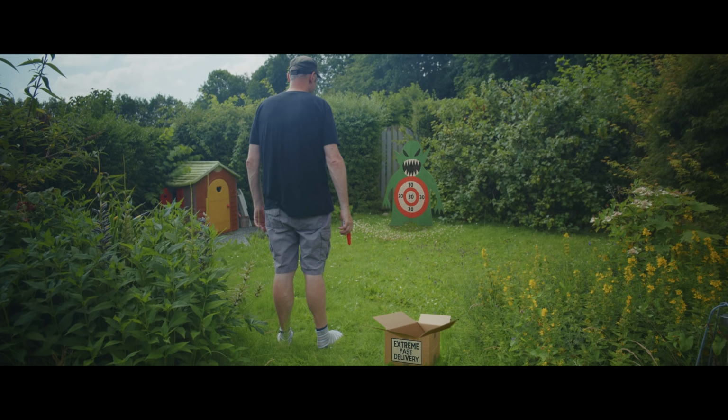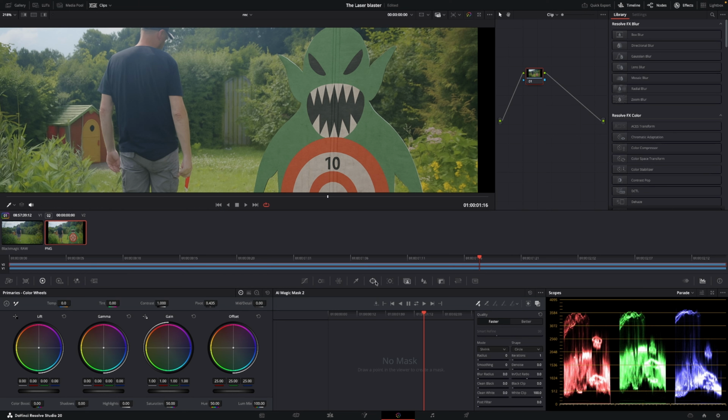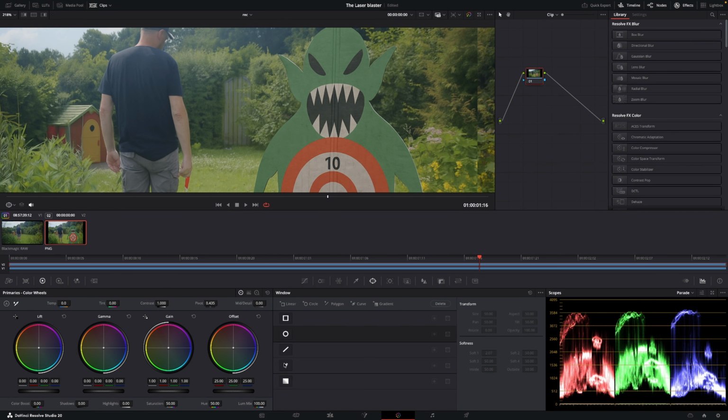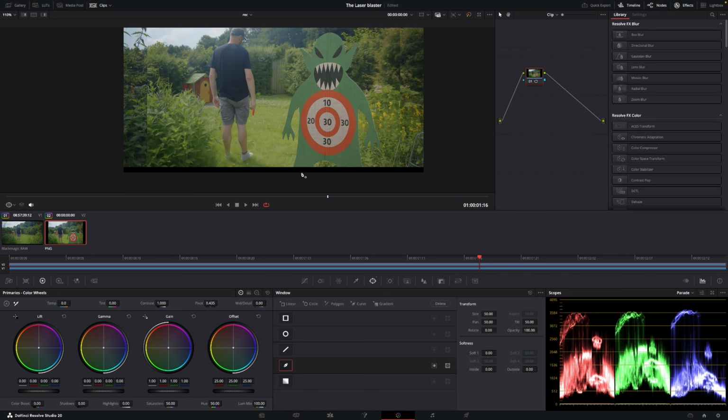There are multiple ways we could do this effect. One of them would be Magic Mask if you're on the Studio version. However, a lot of people are still using the free version, so I'm just going to show you how you could do it in the free version. I'm going to take the clip, go into the Color tab, go over to the mask and take a curves mask. I'm going to zoom out just a bit here, and very quickly do a basic mask.